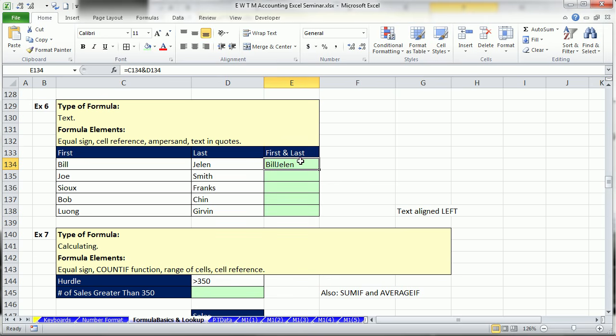So I'm going to hit F2. That is the keyboard shortcut to put a formula in edit mode. I'm going to come right after the ampersand, and I need a space. Any text, including the space character, has to be put in double quotes if you're going to use it in a formula. So double quotes, space, double quote, and then a second ampersand because we're joining three things.